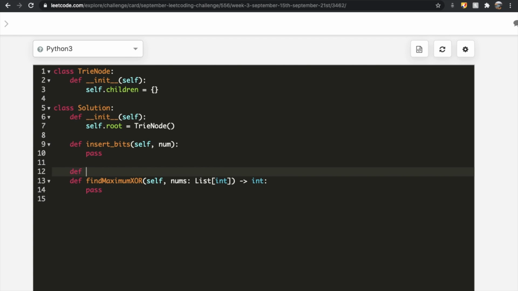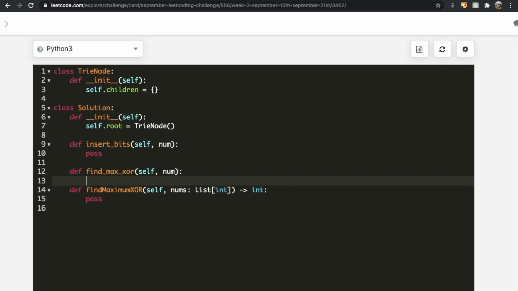And finally, we're going to have one more method, and this is going to be for finding the maximum XOR for each of our numbers. So we'll call this find_max_xor. It's going to have the arguments of self, and we're going to give it a number over here for which we're going to find the max XOR.